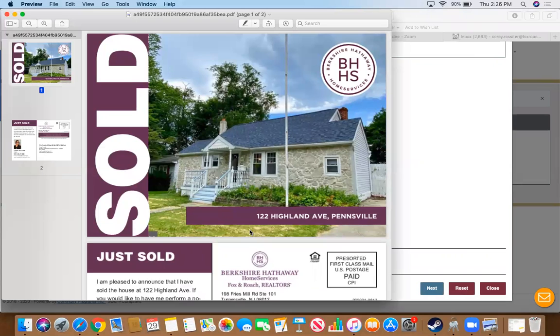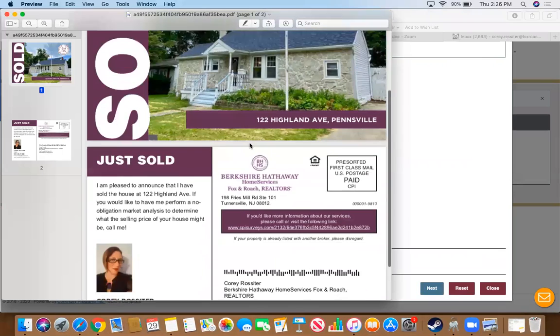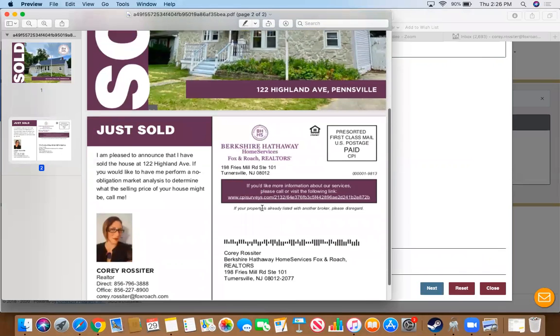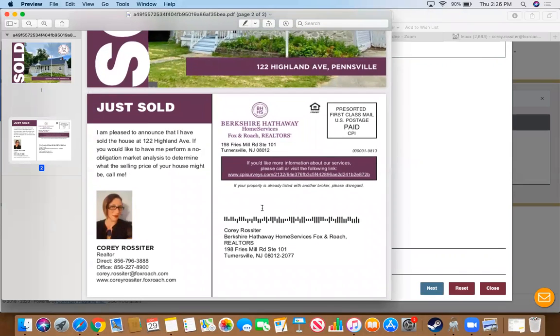There it is. Okay, so this is what the front of the postcard will look like. This is what the back of the postcard will look like. It automatically puts your name and the return mailing address as our office. It has your contact information right here. It has whatever message you selected right here.